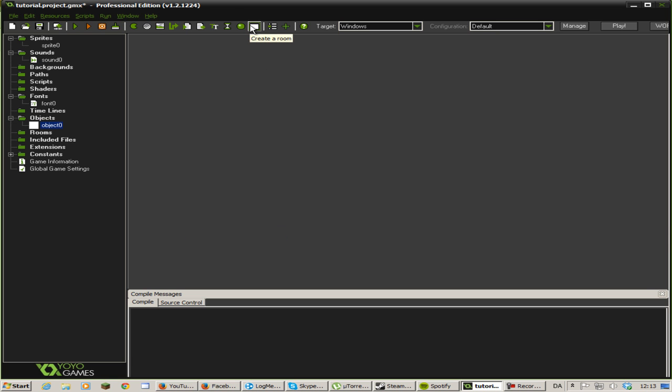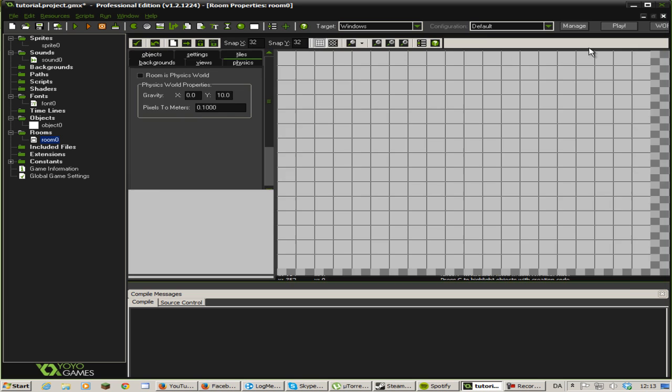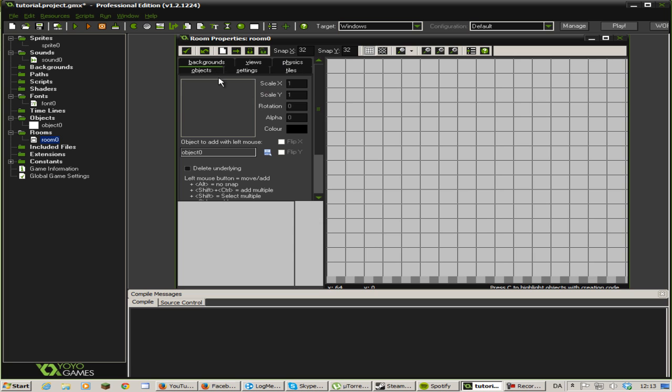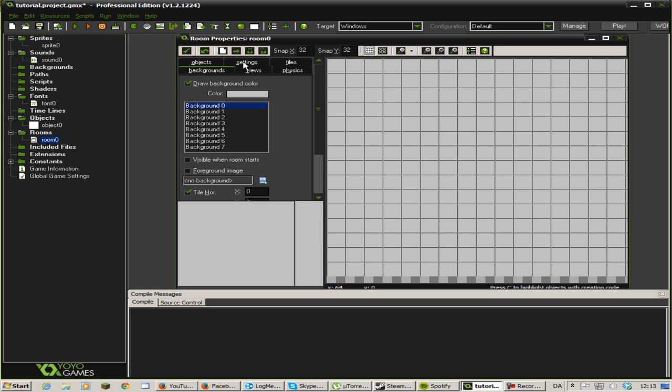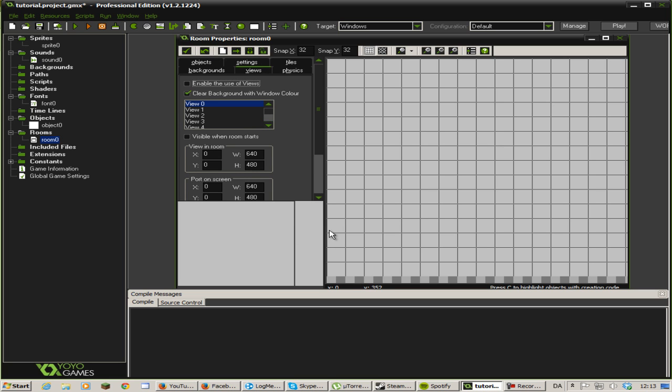Now we have the room, create a room, and it's really that easy. You just click here and you can go in, and in here we have objects, backgrounds, settings, which is just width, name and speed. See, this is frames per second, which they call speed. We have views, which we can later on use for things like mini maps.